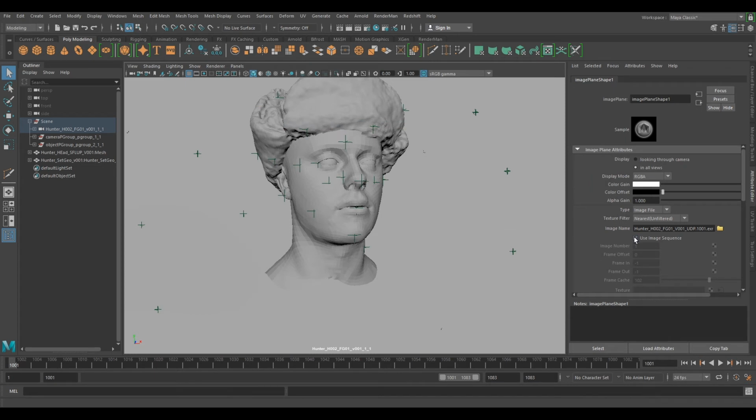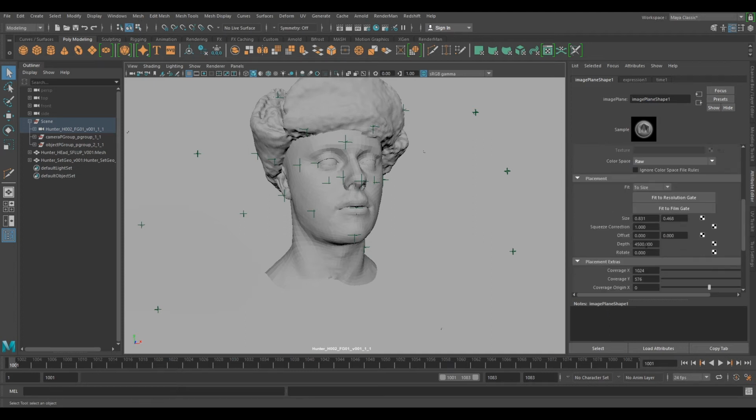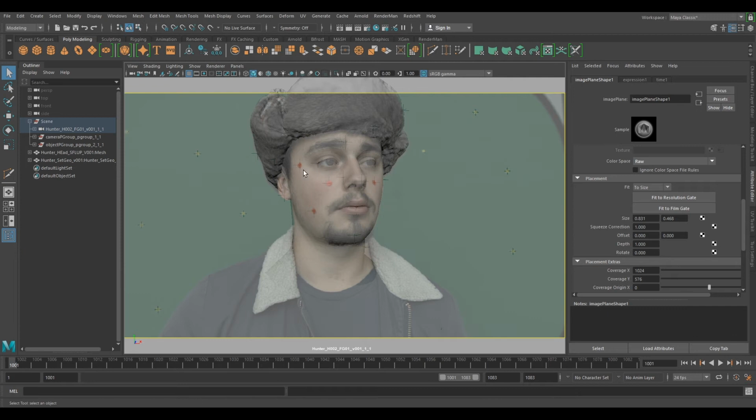Now I want to select use image sequence, change my alpha gain to 0.7, then scroll down and go to depth and change that to 1. So now we can see everything. So before we scrub through our timeline, we want to make sure we're on frame 1 or 1001.